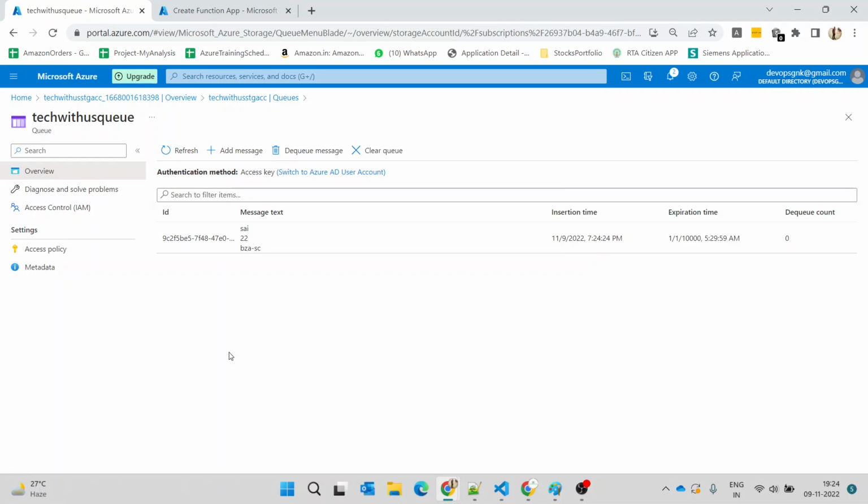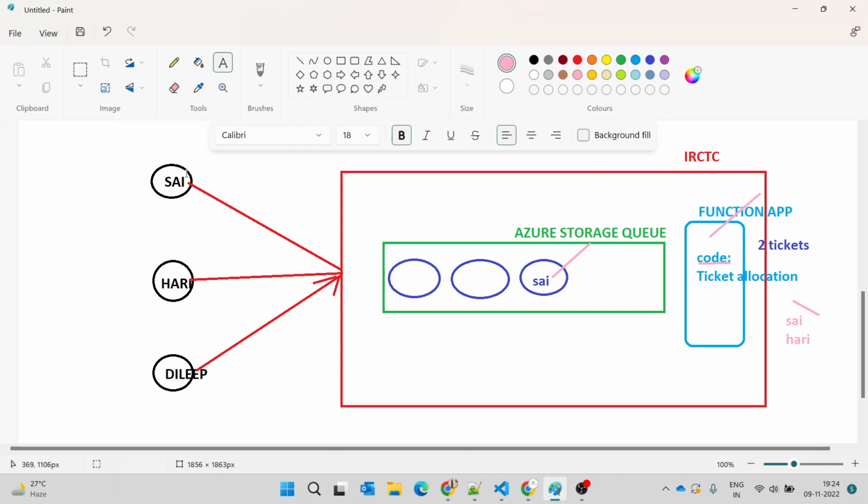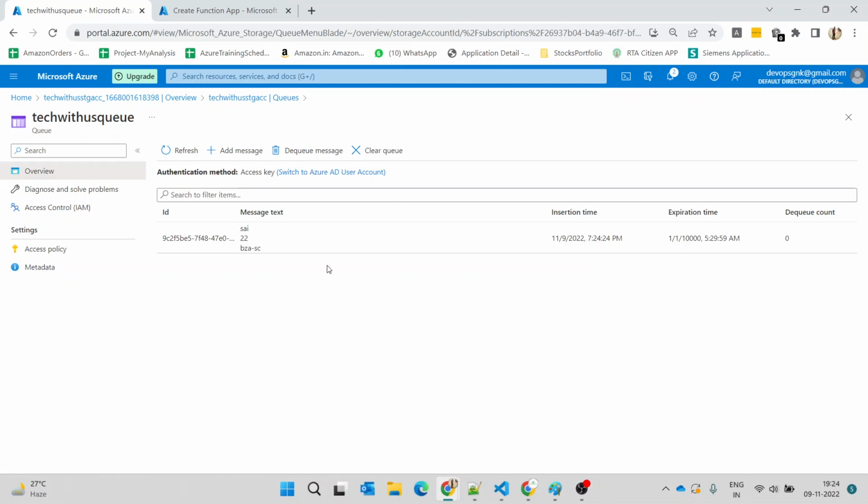Now the message got pushed into the queue. In the example that we have discussed, Sai has pushed his message into the queue, the first message. Then Hari has pushed and Dilip has pushed. So three messages got pushed into the queue. So here three messages will be coming.